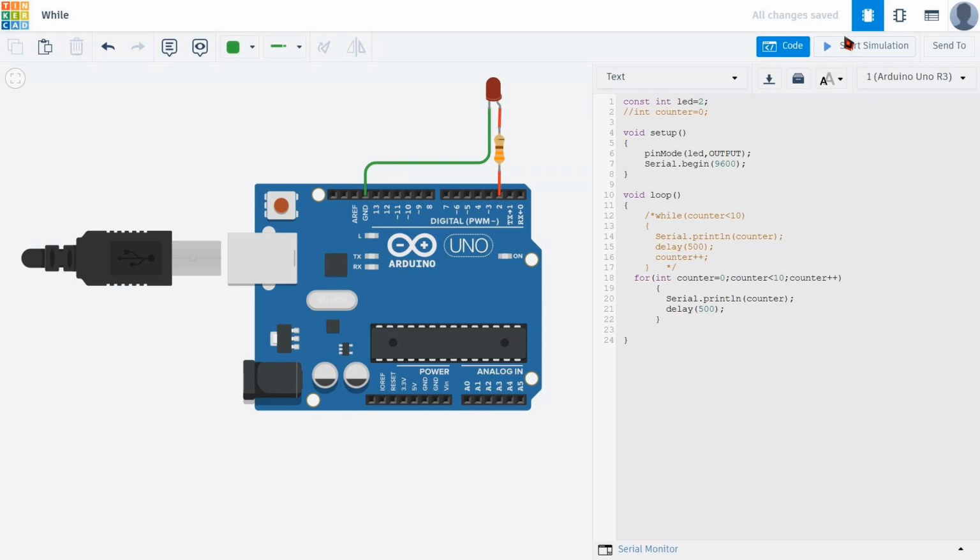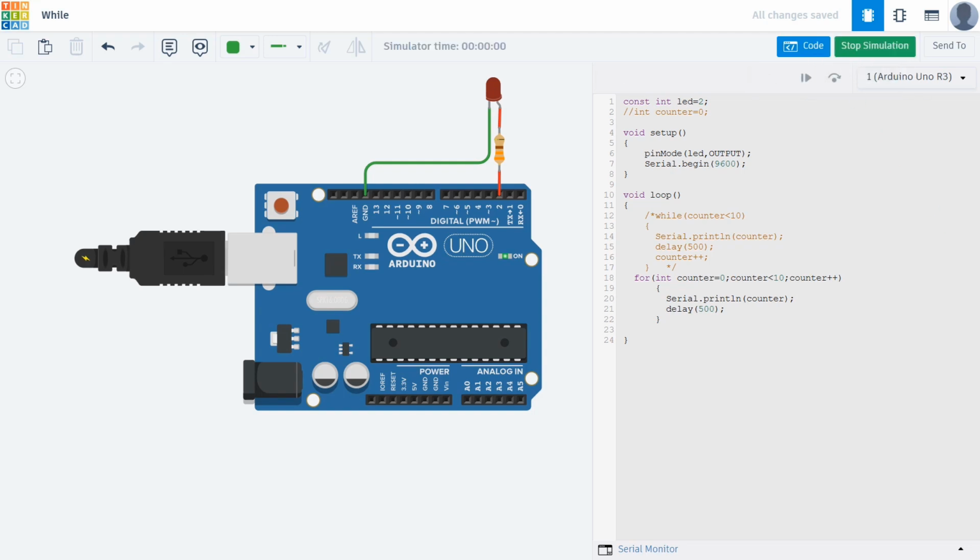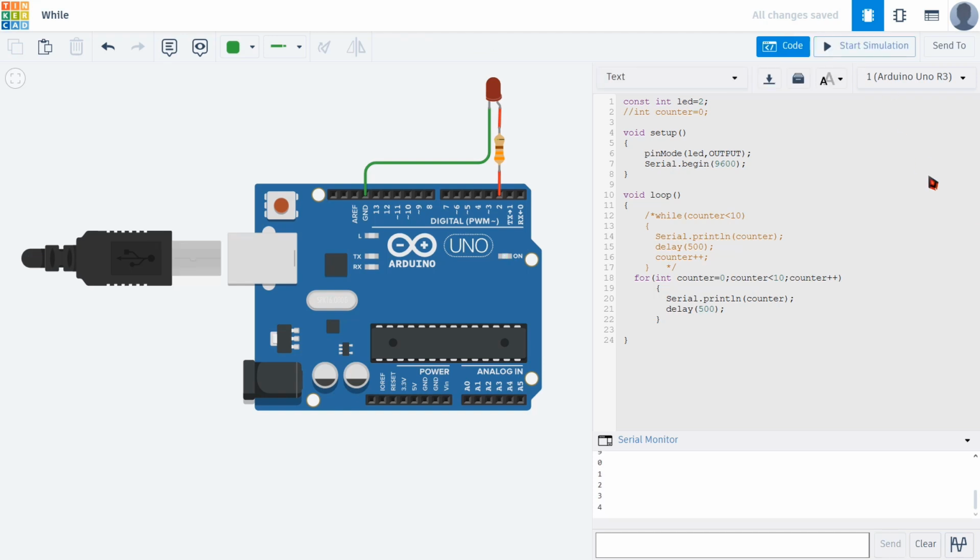Let's now run the simulation to demonstrate this. We start the simulation and open the serial monitor. We see the numbers 0 to 9 appearing repeatedly. Even though this is a loop that is supposed to run 10 times, it continues indefinitely because the loop function itself is infinite and counter is always reset to 0. We might also need to use the loop in this way.